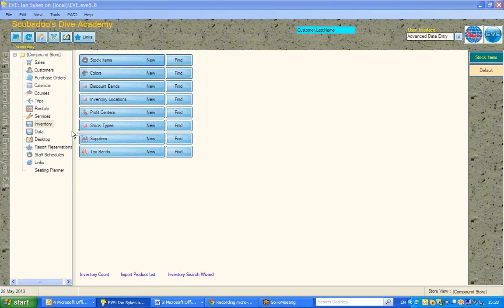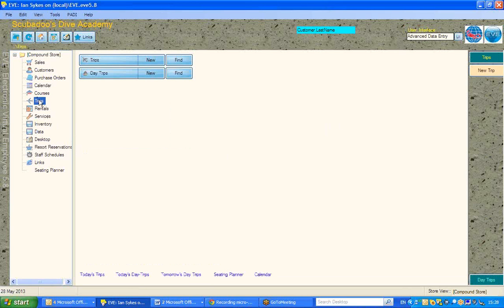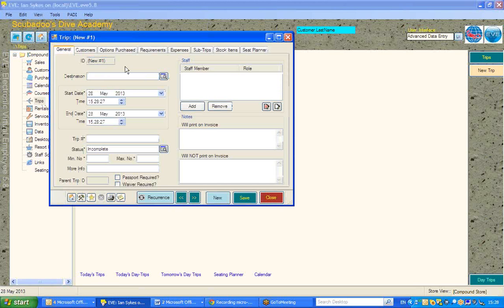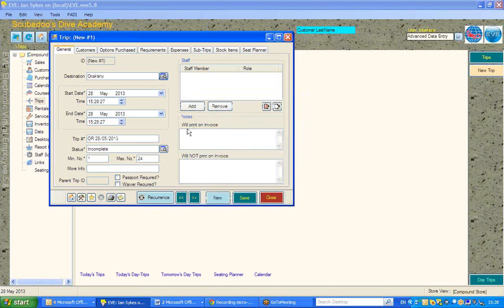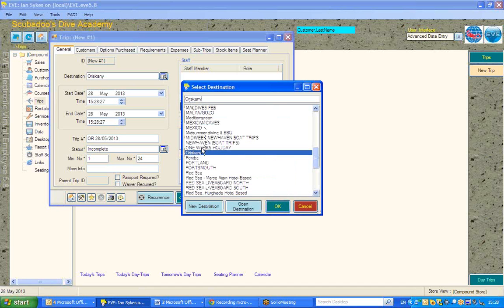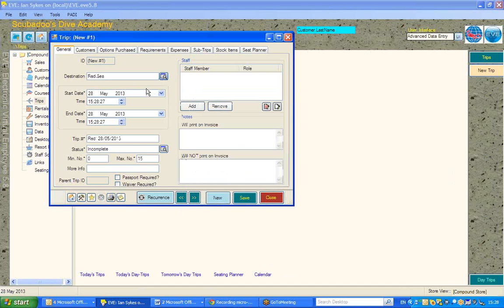To create a new liveaboard or vacation trip within Eve, we go to the Trips module and hit Trips and New. The first thing we can enter is the destination, and the destination might be as large as the Red Sea, or it may obviously be a destination onto a particular dive site. These choices are yours to make in that data destinations area that you'll have seen on previous of these videos.